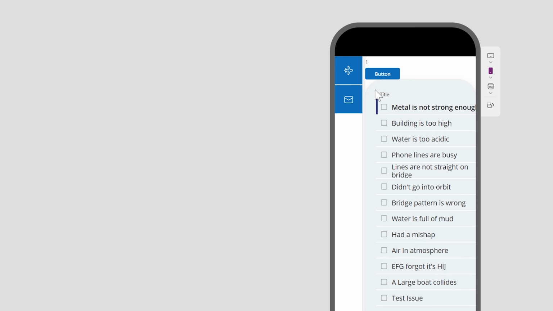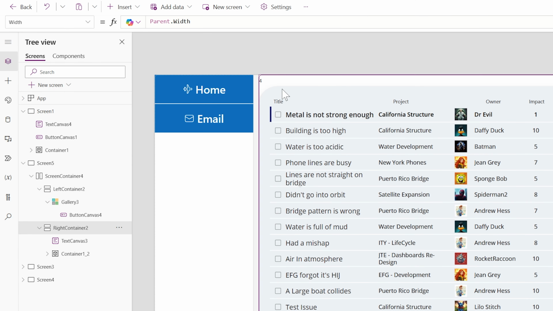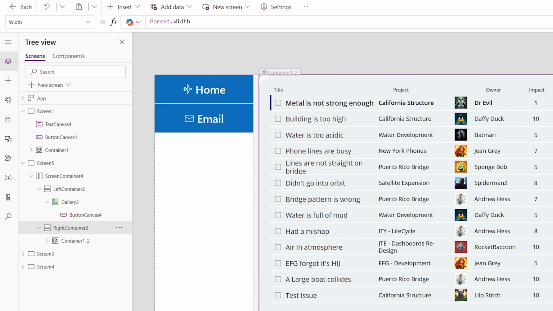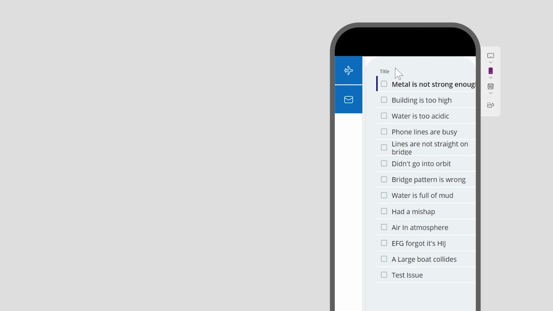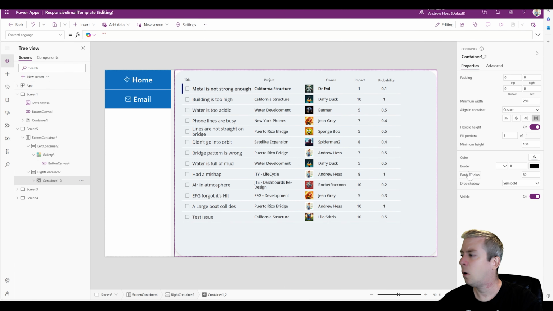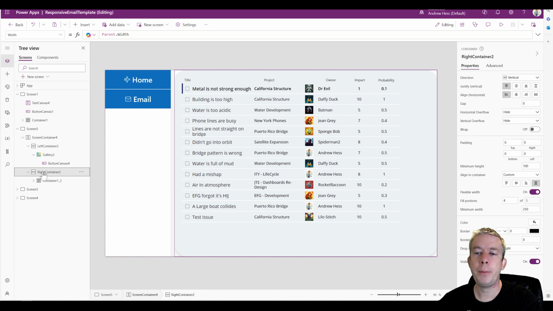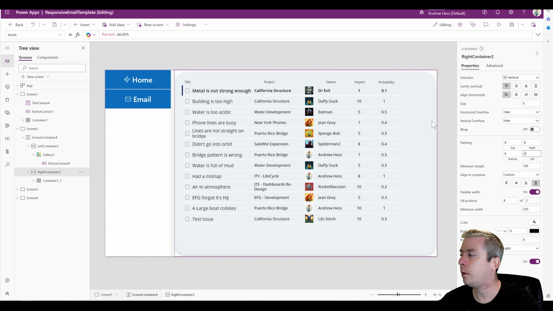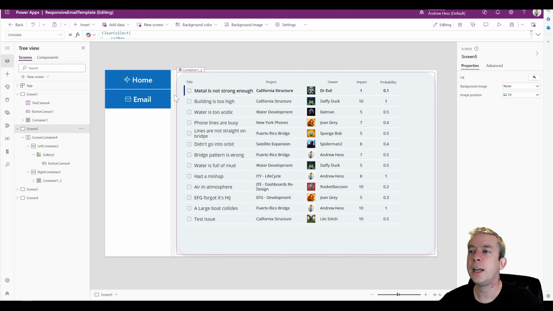It looks like our gallery is fitting in there a little bit. I'm going to delete this button. I'm going to delete this text. Okay, and now I want to make a gap on the right side, or actually some padding in right container too. So I'm going to do maybe 8, 8 all the way around. All right, so we got some padding.